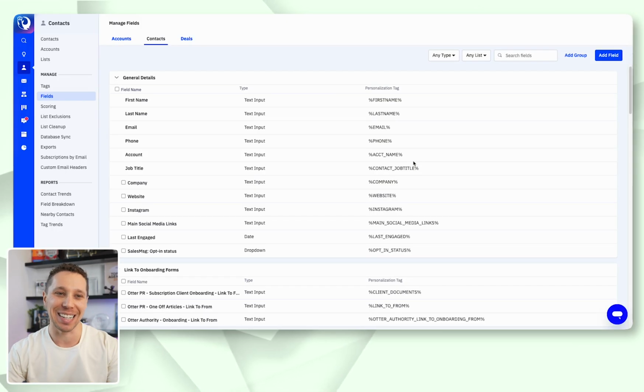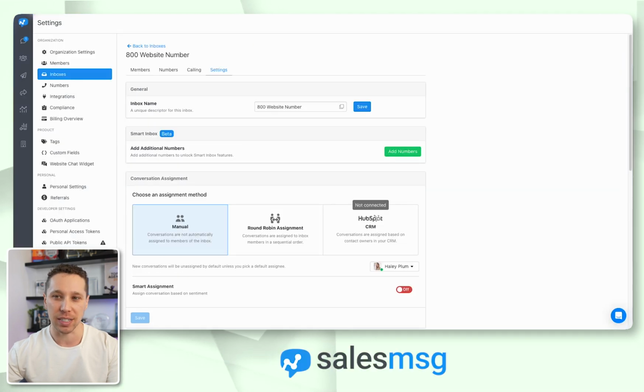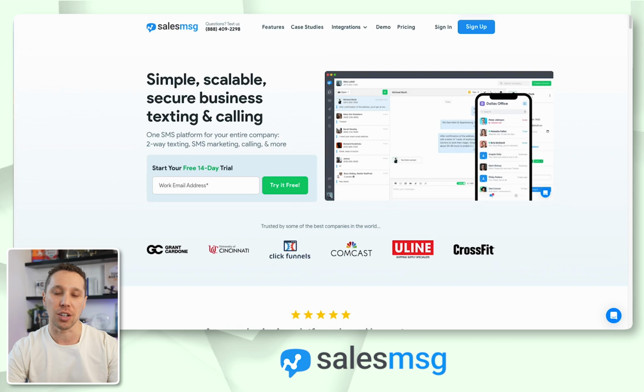So the first tool you're gonna need is ActiveCampaign. So you'll check out ActiveCampaign we have here. The next thing you're gonna need is SalesMessage. So SalesMessage is the tool that's actually gonna do the SMS.